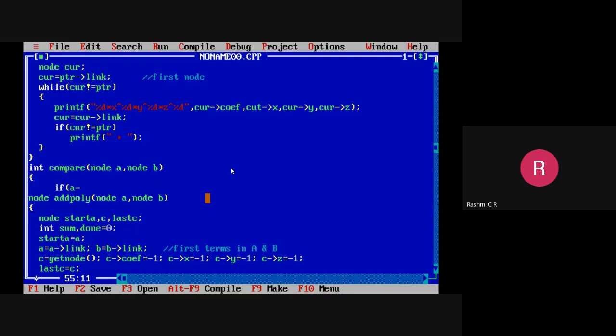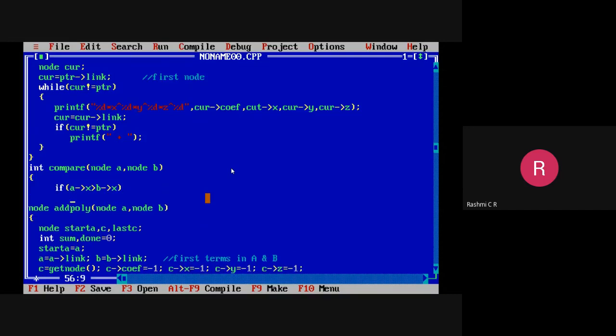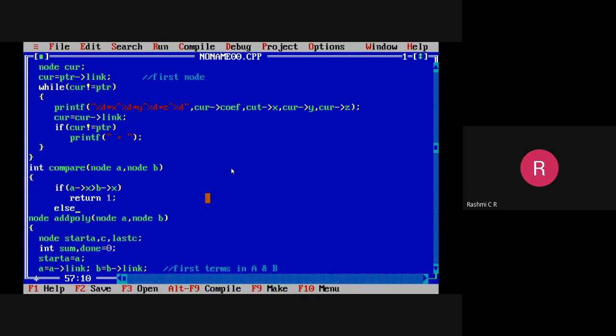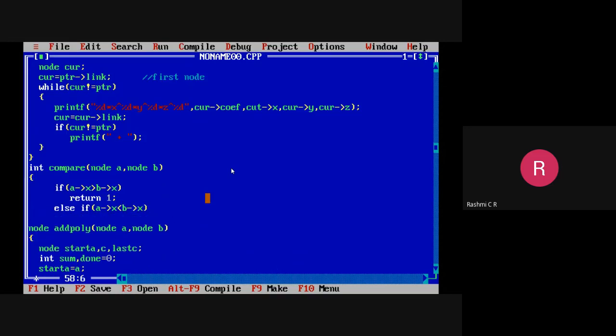Okay, in polynomial A, when you consider the exponential for the x term and compare it, if it is greater than the exponential of the B polynomial, that is the first term. So if it is greater, you know that the string compare function will return 1, else you have another situation. Else if A's term exponential for x is less than the exponential of x in B, in that case, string compare will return -1, else.